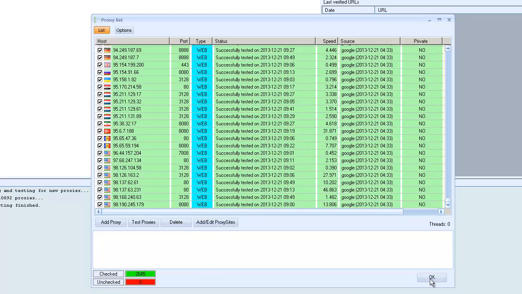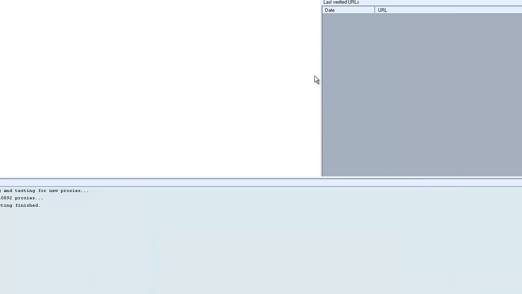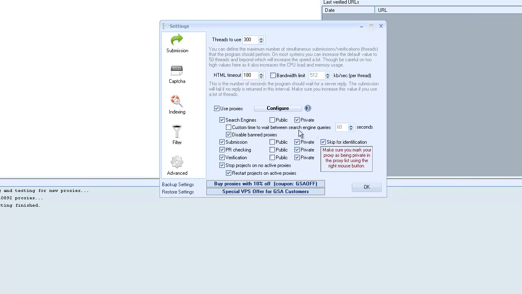So this is all automatic now. We can just push OK, and this is just going to maintain itself as we go. And then we go back to options, and you have the option here of setting what you want to use, what part of the GSA's function you want to use with the private proxies, and which portion you want to use the public proxies with. The main sensitive area with GSA is the submission, so I like to go 100% private with that.